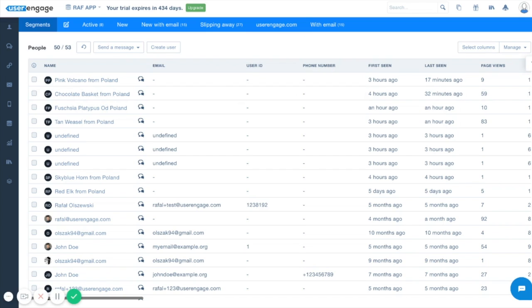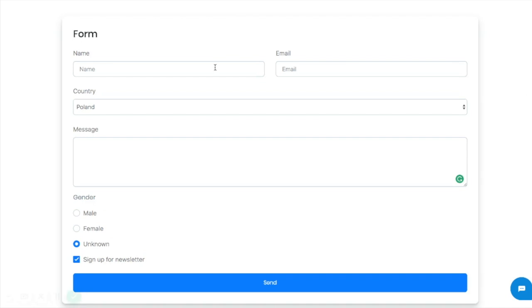So let's start with the basic idea and the form that I have. On this page, there's only this form. It has 6 fields: name, email, country, message, gender, and sign up for newsletter. And I want to send those fields as user attributes and as event to UserEngage using GTM.